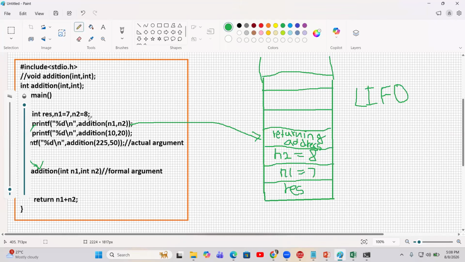Whenever your function is called, your program cursor finds out the definition. After going to the definition, the return statement will return over here.